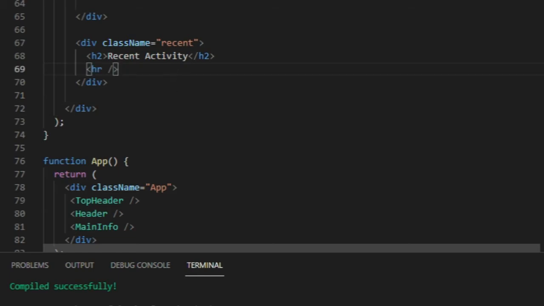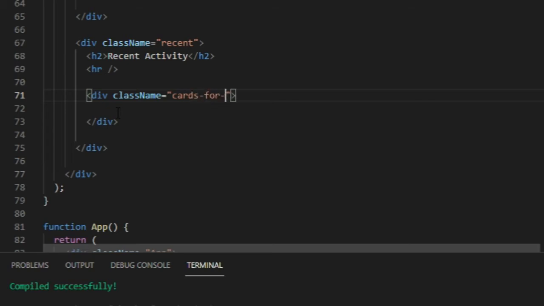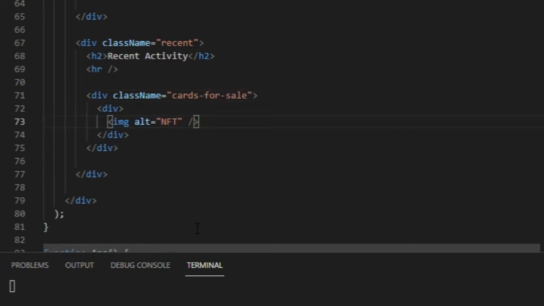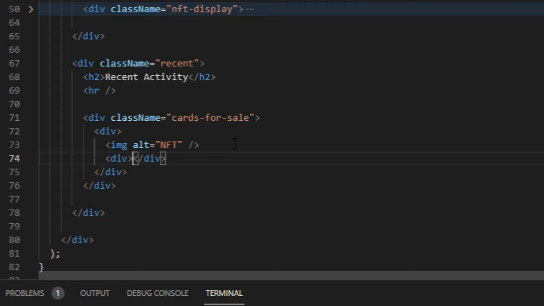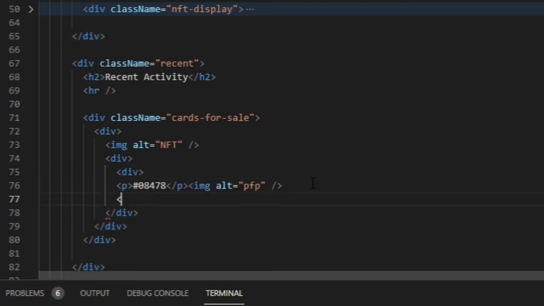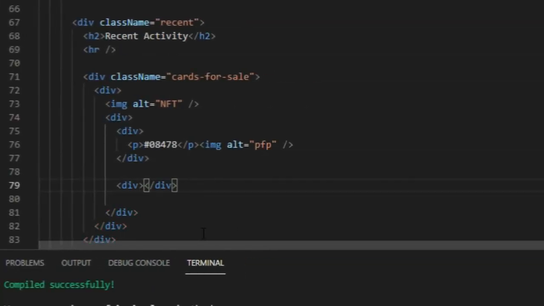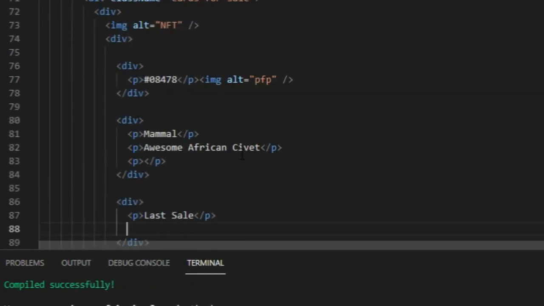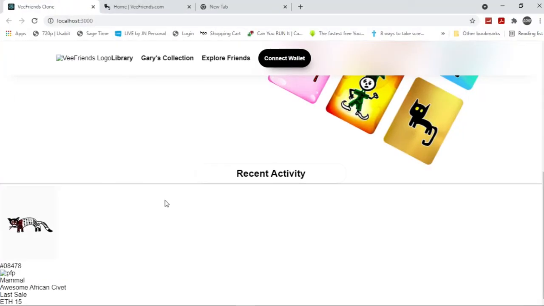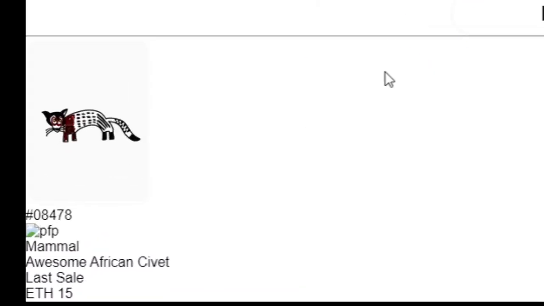Now we're going to get into the recent activity. So I made a div with a class name called recent, and then made a class div called cards for sale, and we're going to put in a bunch of NFT images. So I'm making a template NFT right here with a div, image, all of that, and making some more divs. As you can see, there it is. So I made a little template div right there on the bottom left, just like that.